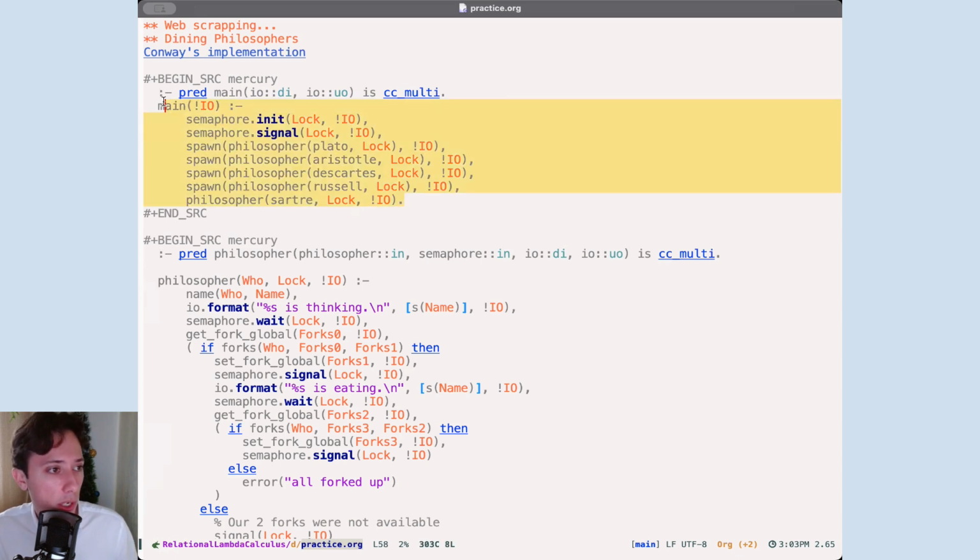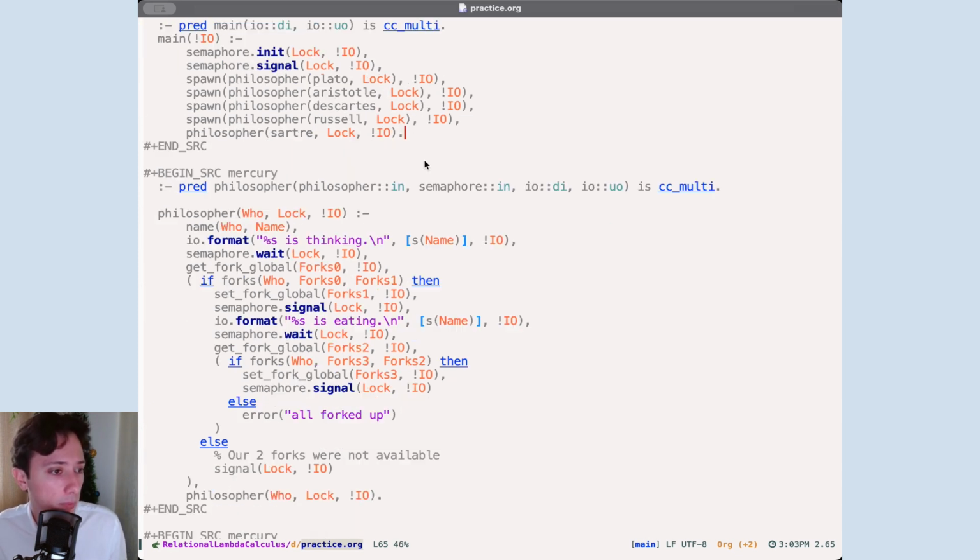So this is our entire program. It's very easy to read and very nice to reason about. You can basically see that they're all sharing the lock and they're all spawning philosophers. Now, if you look here, the other predicates that we have, the philosopher, is being used here with inputs. So we're giving inputs of the semaphore, the philosopher, and I/O.